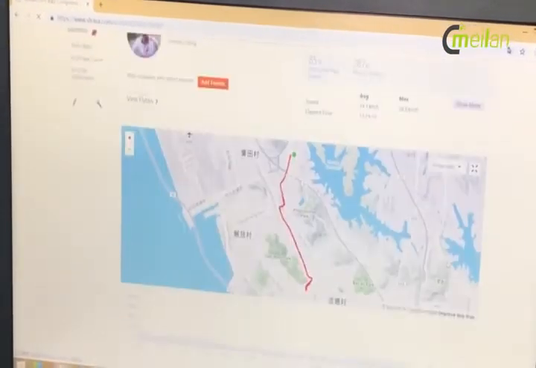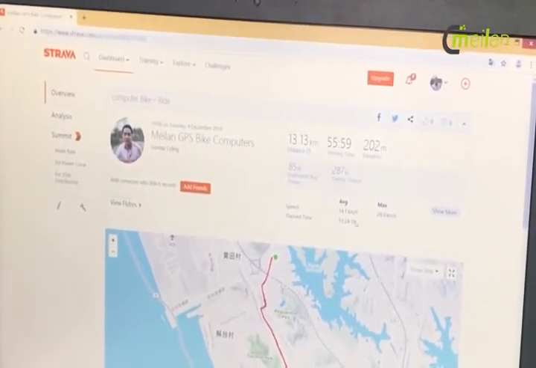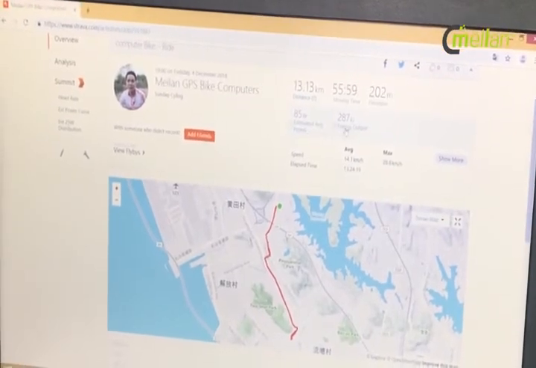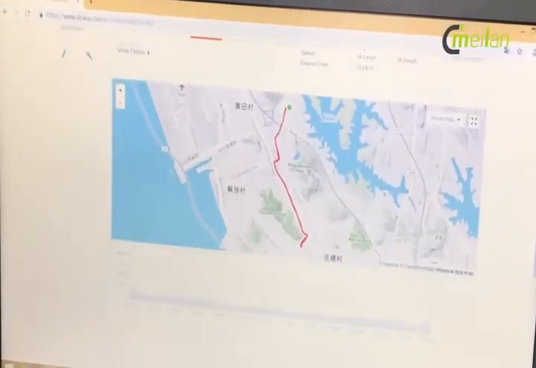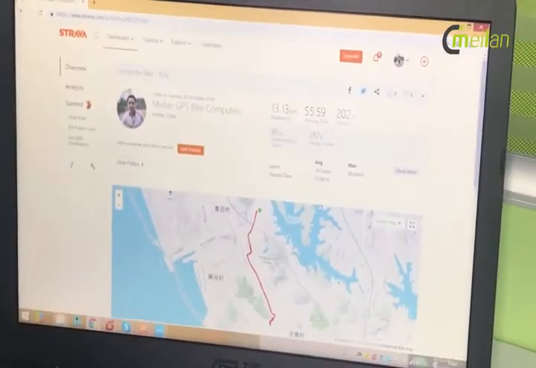So, all right, you can see the distance, moving time, elevation, and the average speed, and the average power, the energy output, stuff like that. And this is the route, the record of the route. Yeah, that's it.